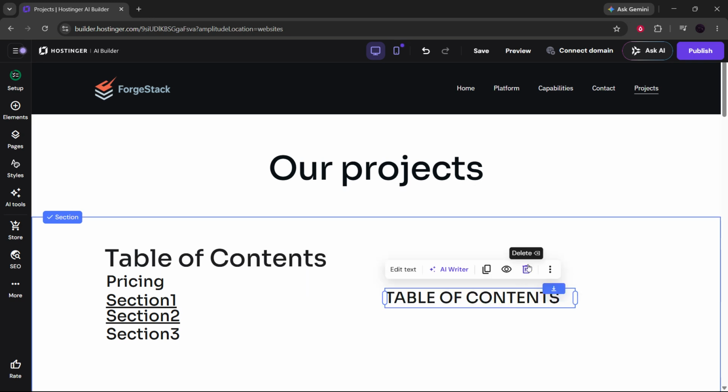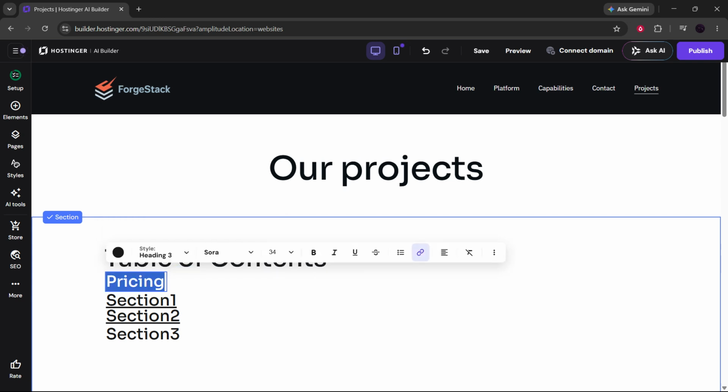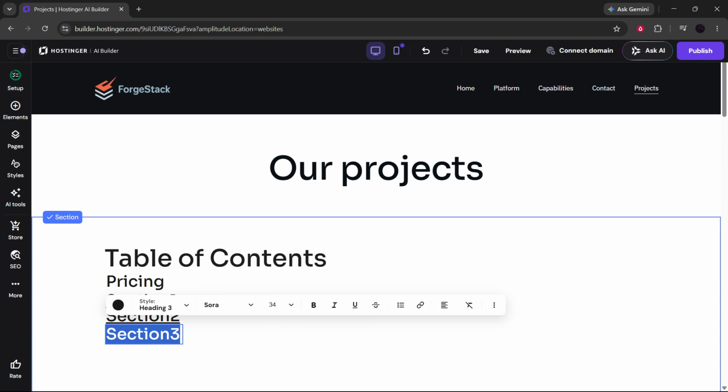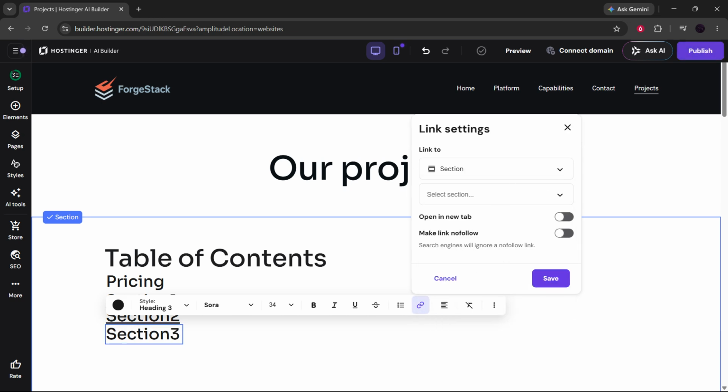Now comes the most important part, linking each item to its section anchor. Start by highlighting the text for your first item, such as 1. Introduction. Once it's selected, click the link icon in the text formatting toolbar. A link menu will appear, and here you want to set the link type to section. Then choose the matching section name you created earlier, like Introduction or Number Introduction, depending on how your builder displays it.